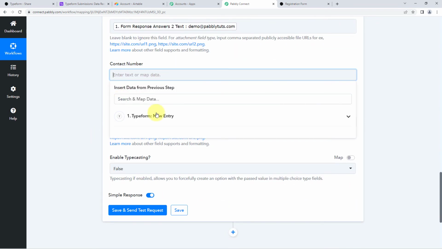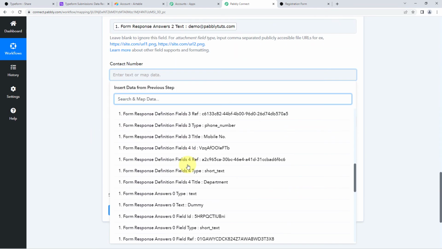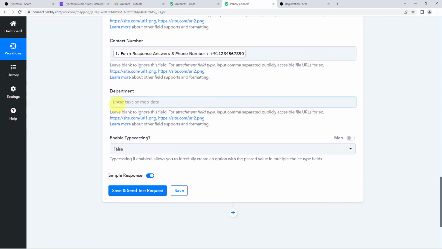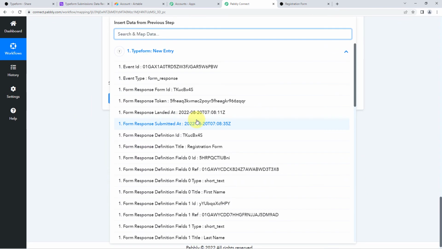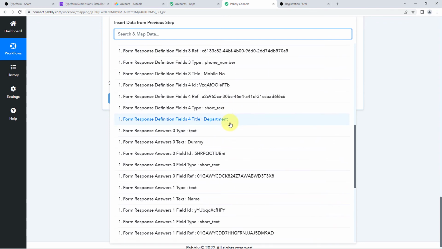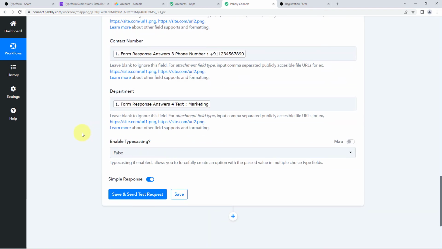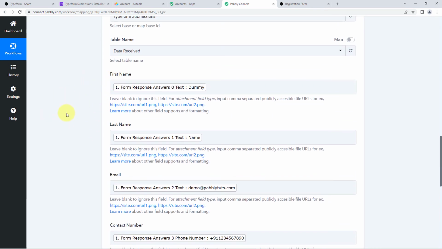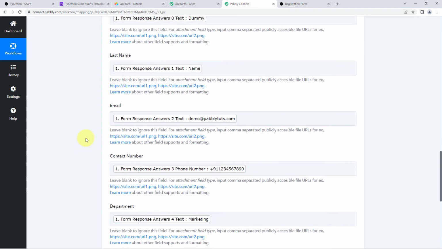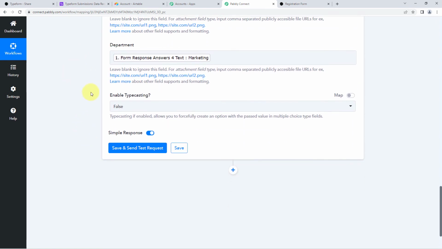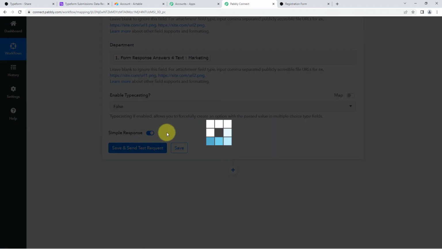Then after that, let's map the contact number. So from the drop down, let's map the contact number. This is the contact number. Map it. And at last, department. So here from the drop down from Typeform responses, at last we have received the department. This was the department. Let's select it and map it. So in this way, we will basically map the Typeform submission response in our Airtable action step over here in this workflow. And after mapping all of the required data, let's click on Save and Send Test Request.